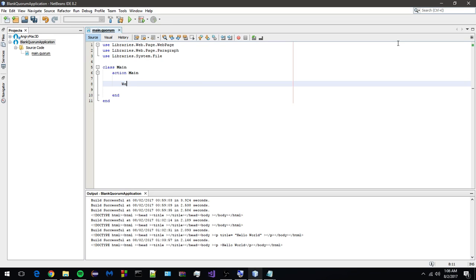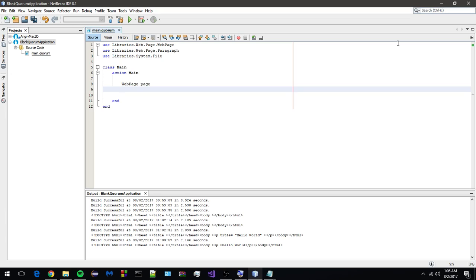All right. So let's go ahead and get this started. First off, we need a web page object. So web page, I'm going to call it page. Next, we need a paragraph object. So paragraph, I'm going to call it P.